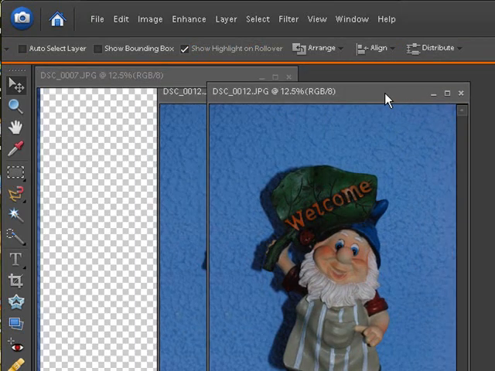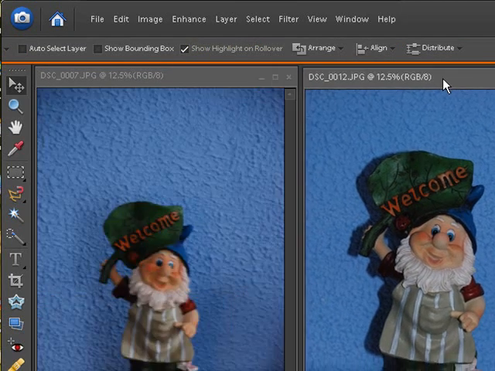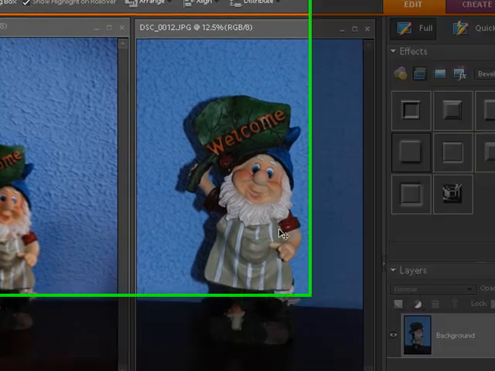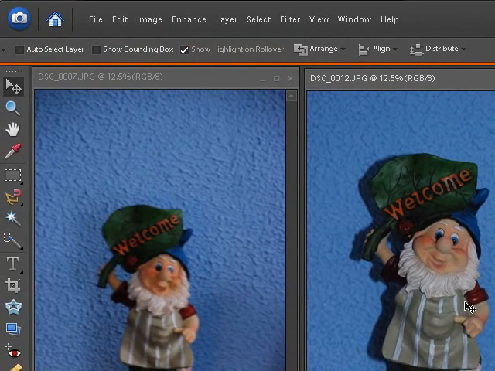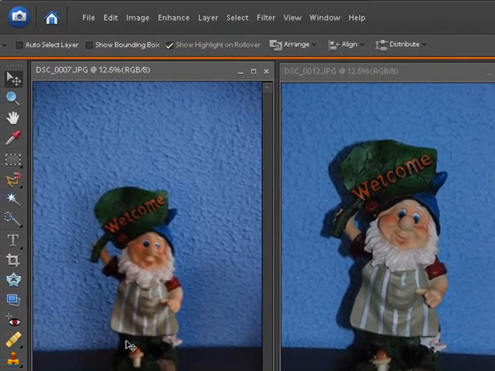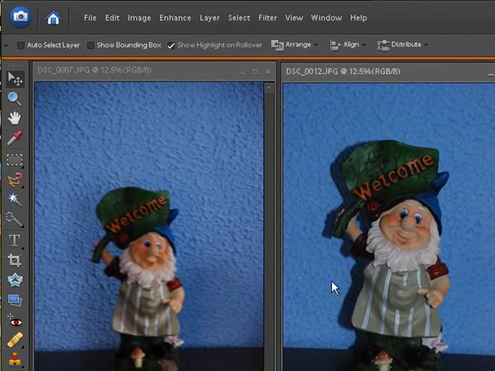Now how we're going to do this, we're going to put them side by side. And as you can see here, it only has a background layer of the current picture that's on top. The one in the background is not on here. Now if I select on that, then that'll be selected over here in my layers. That's the first one, that's the second one.